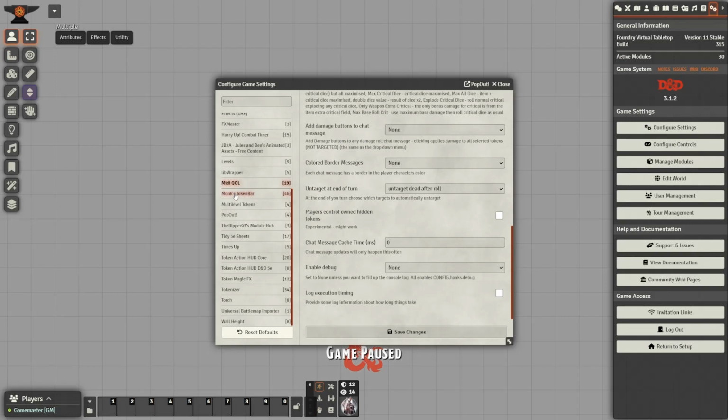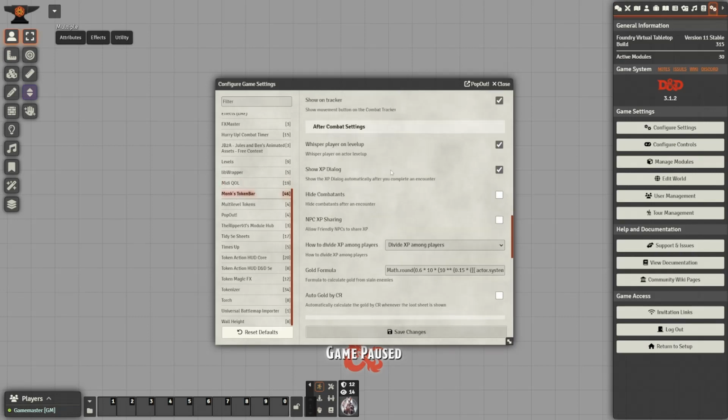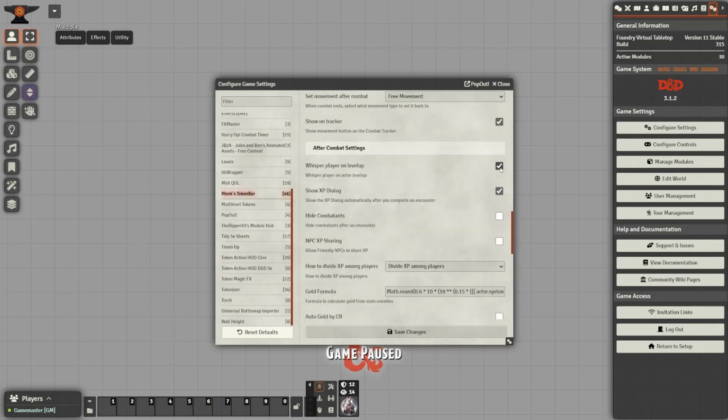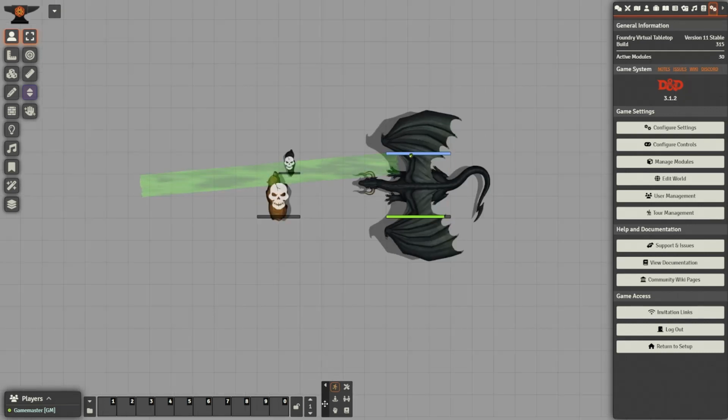Now, something else that we'll want to adjust with the settings is coming over here into Monk's Token Bar. You probably don't want an XP dialogue showing up after every chat, so you can uncheck that, hit save changes.